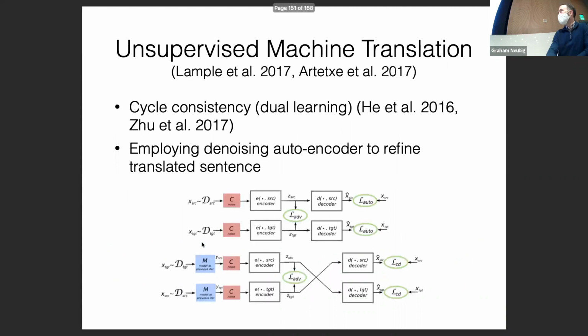So unsupervised translation is very interesting, and it has been used for things like unsupervised style transfer, but in itself, it's probably too brittle to be put into production in most cases. So, yeah.